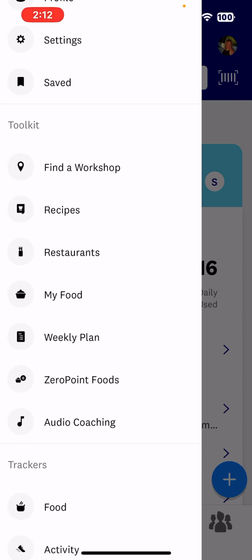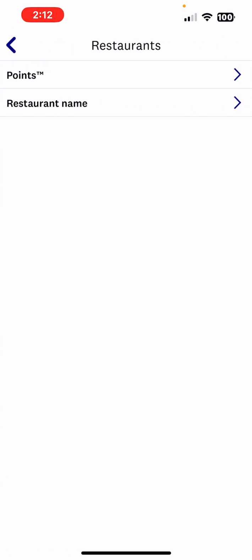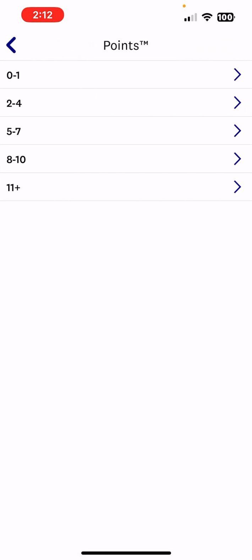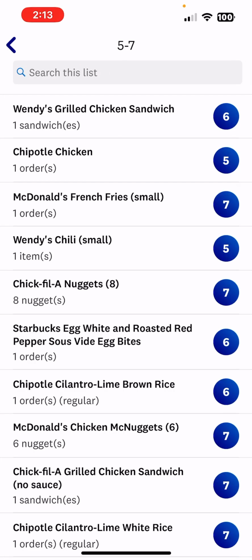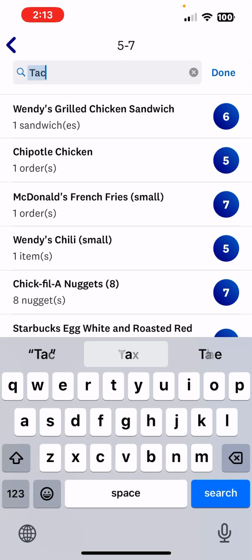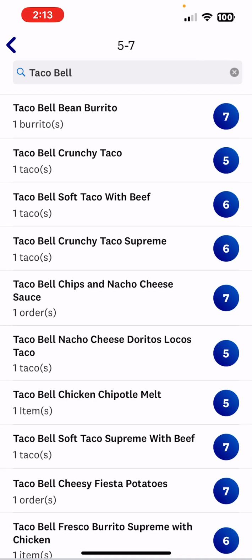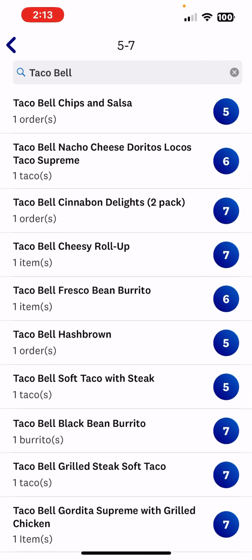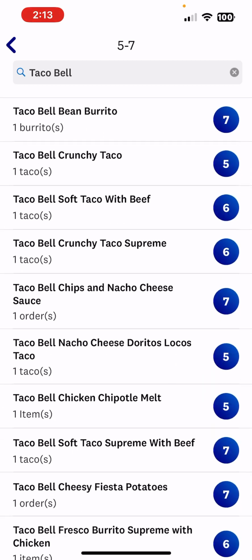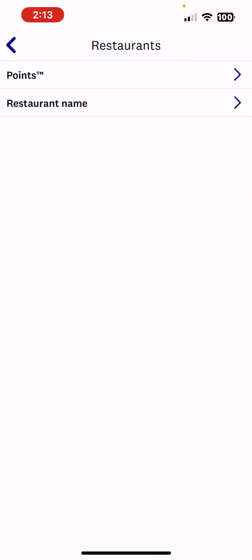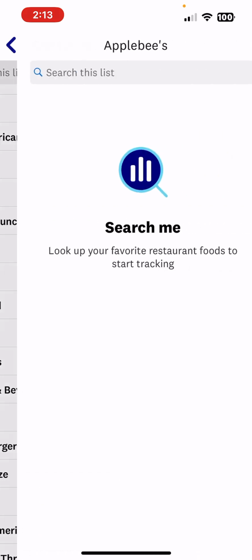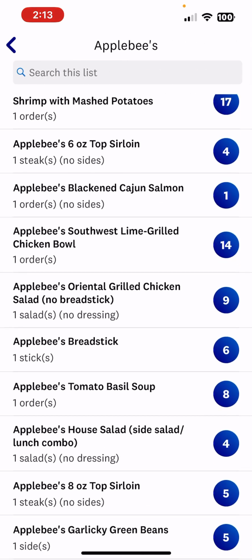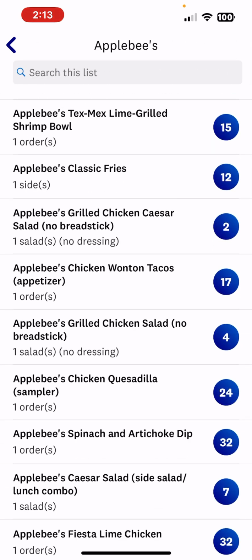Restaurants is a big one that people don't realize is here. So if you click on restaurants, you can actually sort by points. So let's say I have 5 to 7 points that I'm going to use for my lunch, and I plan on going to Taco Bell. I can type in Taco Bell, and it's going to bring up everything that's within that 5 to 7 points. Likewise, you can also just search by the restaurant name. If we're going to Applebee's, it shows what their menu items are and how many points it is.